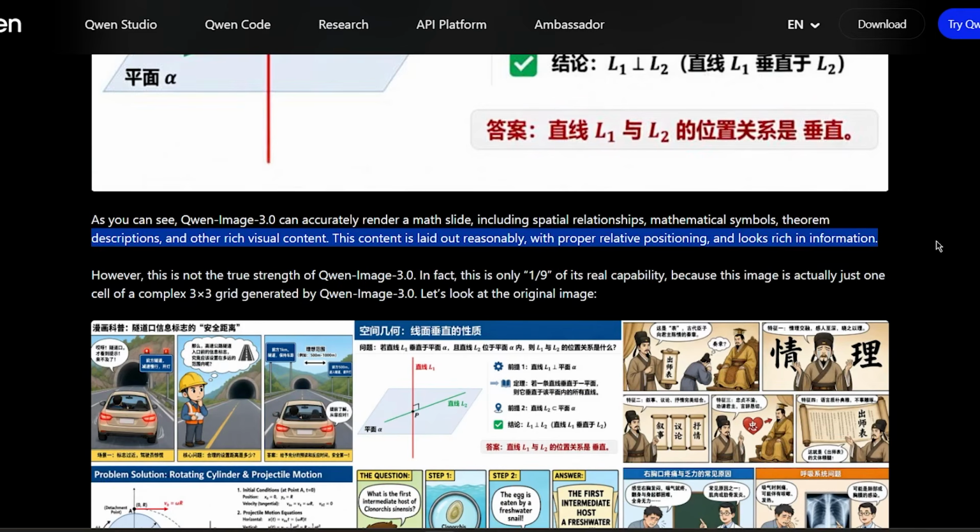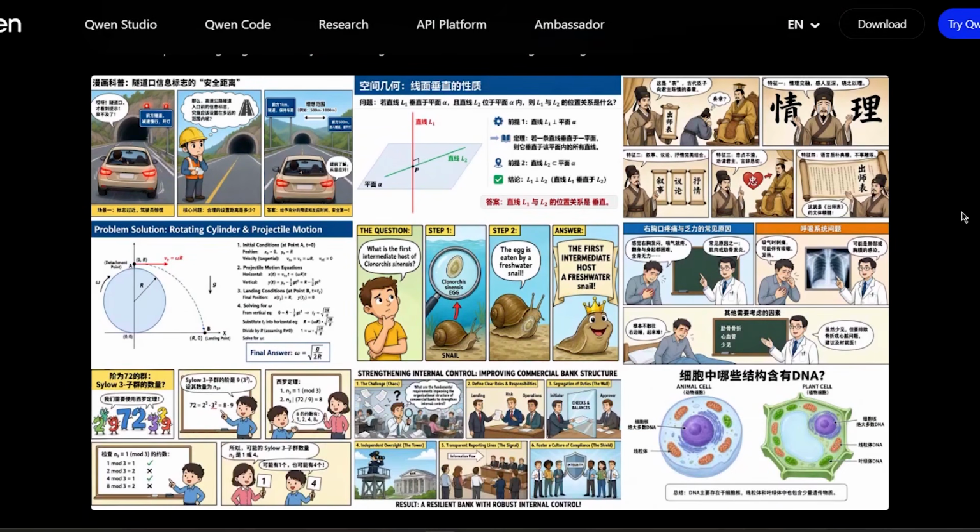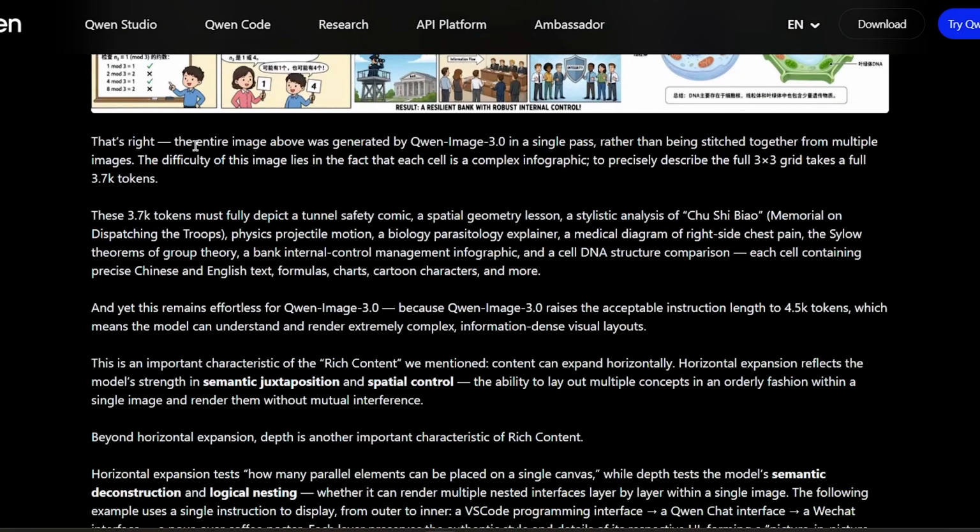Now, here's the number that really got my attention. Qwen says it can render text as small as 10 pixels and you can still read it. 10 pixels, that's smaller than a footnote in a printed book. They're also showing off things like visible skin pores and individual strands of hair in their sample images.